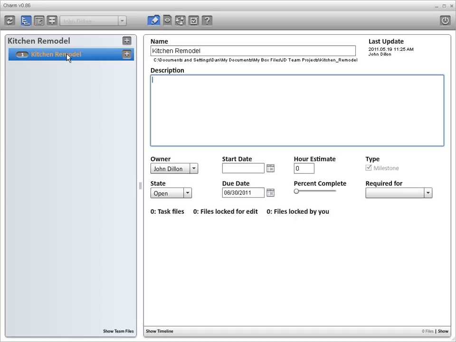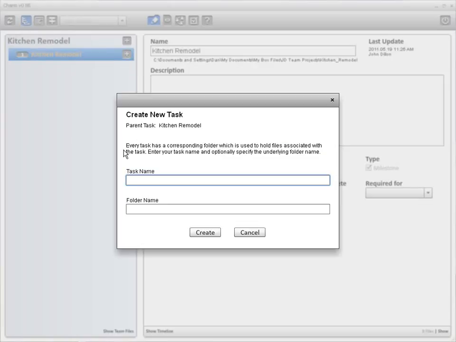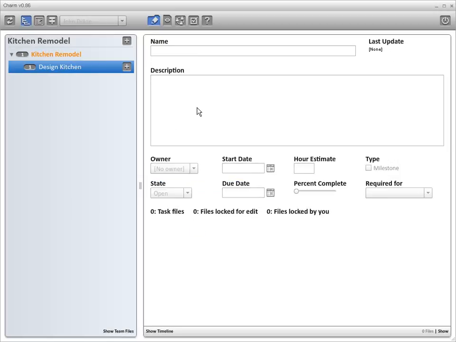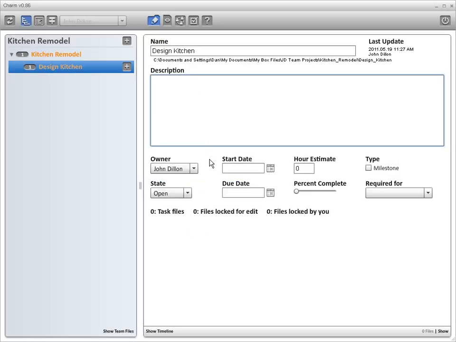Now we need some tasks. If we go up to kitchen remodel here, there's a plus sign next to it because it's selected, and we can add a task directly. The first thing we're going to do is design the kitchen, and we might put a few notes about designing the kitchen. Customer wants something traditional.